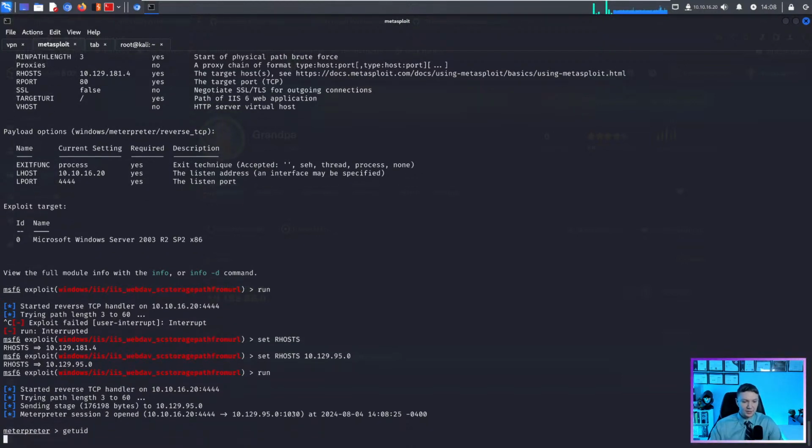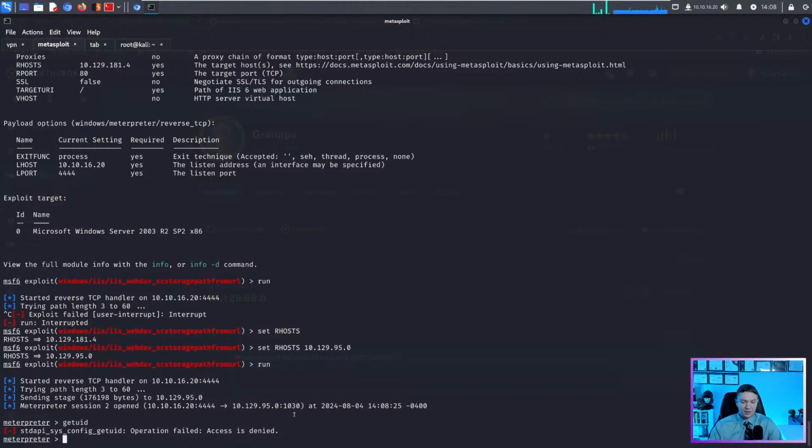Get UID. See what happens. Yeah, see, same error. It's gotta be a box. Or maybe there's something wrong with my Metasploit. I don't know. Is something wrong with my Metasploit? Let's look that up.